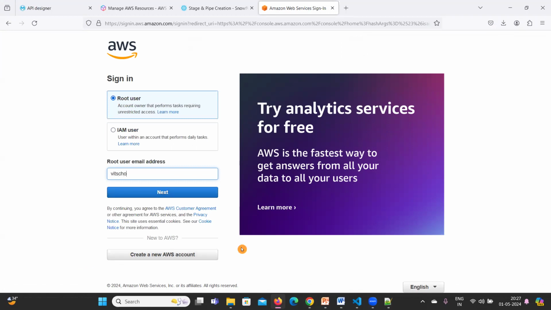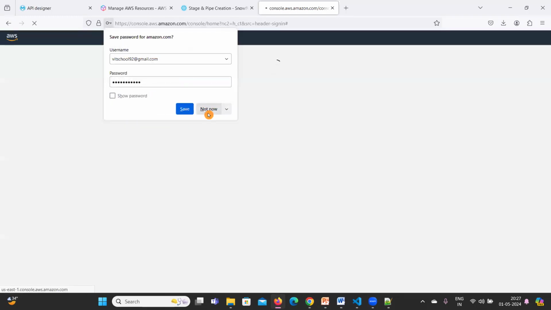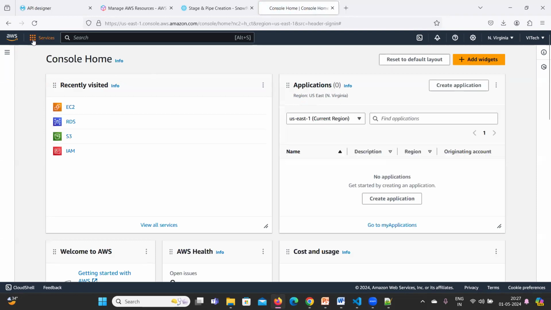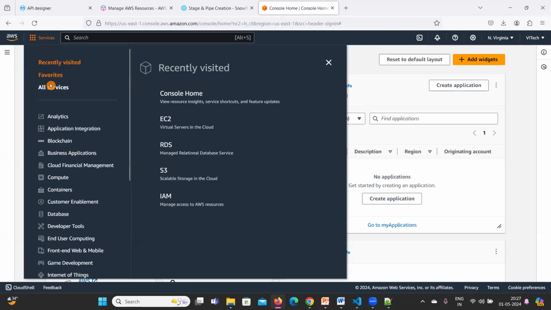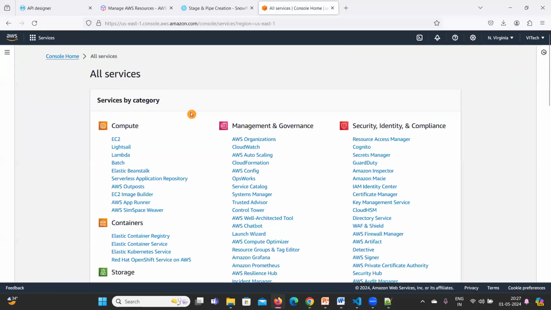So I'll give my username and password. After giving the username, you need to provide the password here. As soon as you log in, you can see the welcome page like this, with all the services.